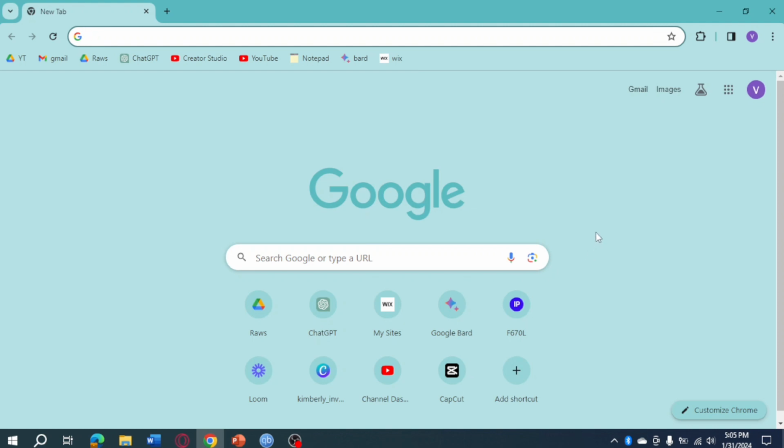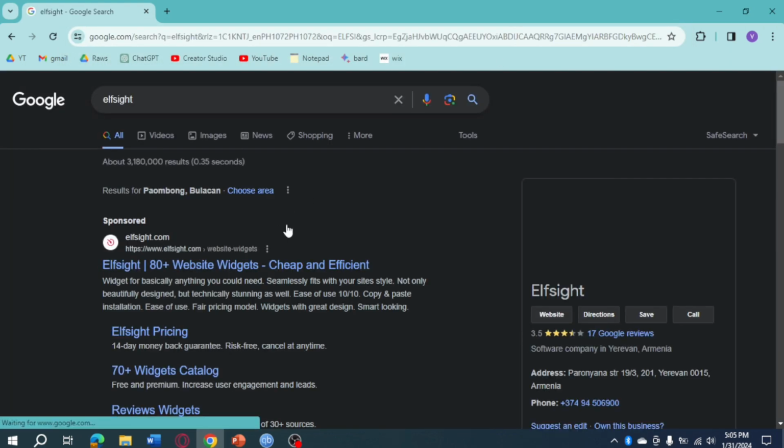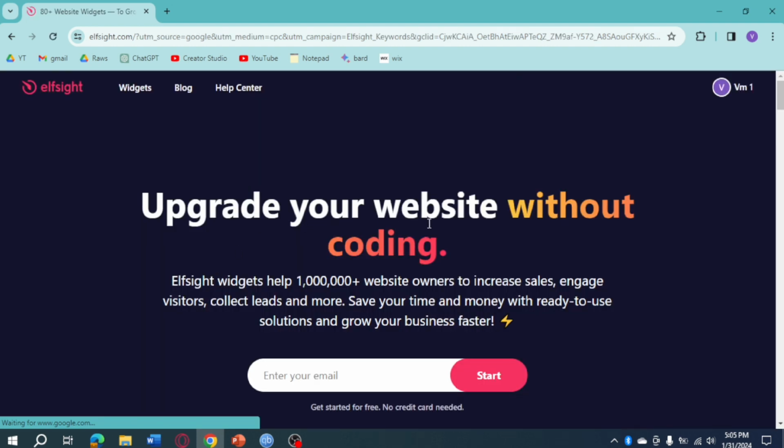So for this one, you just need to head over to your Google and search in here for Elfsite. So search for Elfsite right here, and then you can see the elfsite.com. So just head over to that specific website, and then once you have done that, you will see this. So to do this, you just need to log in or sign up to their actual subscription. So as you can see right here, I already signed in to mine.